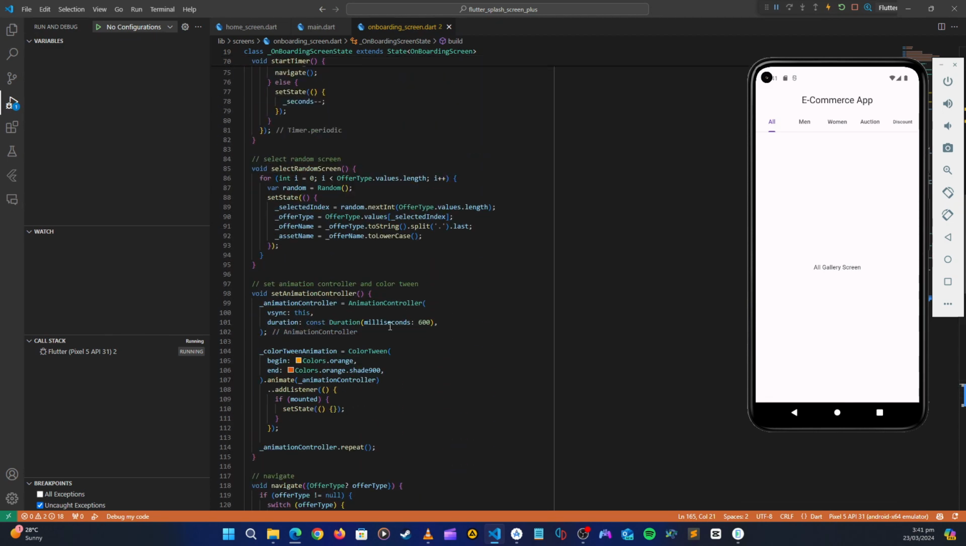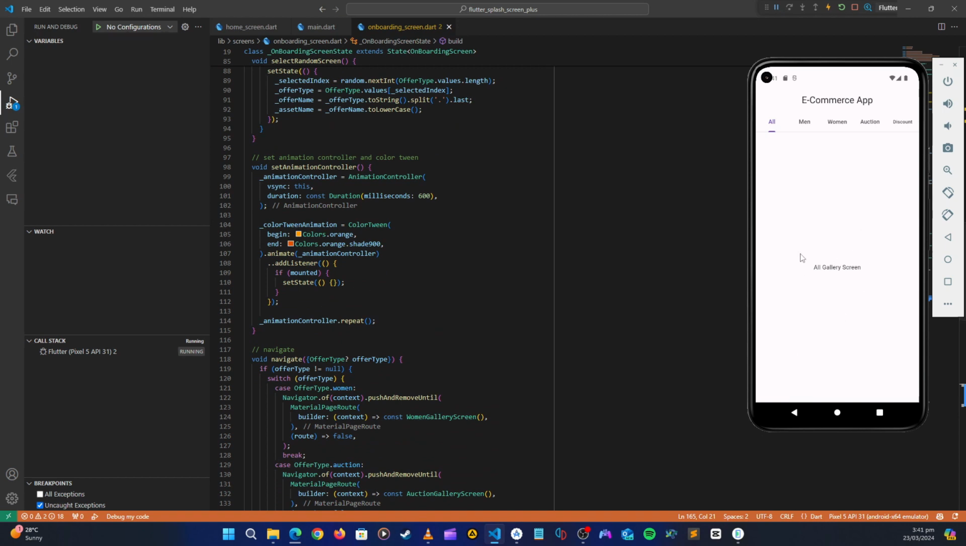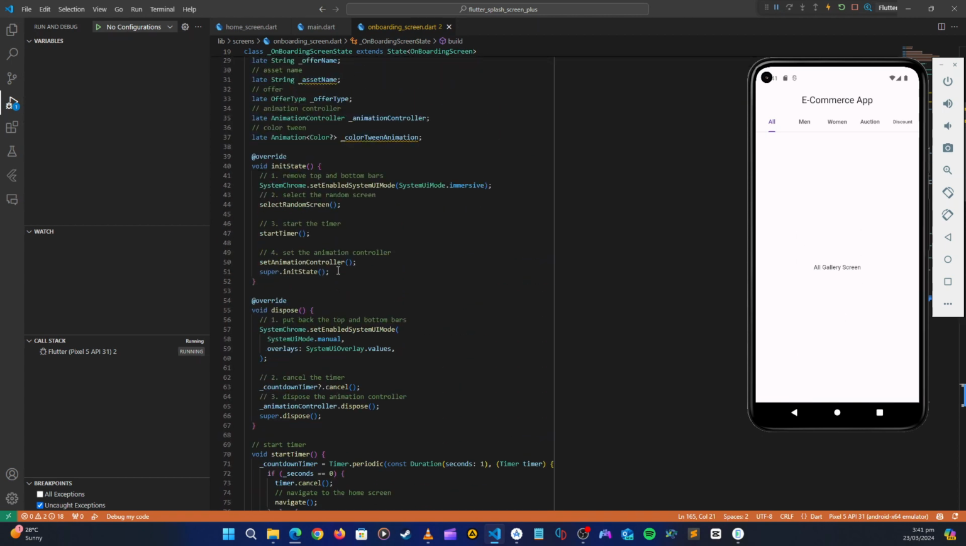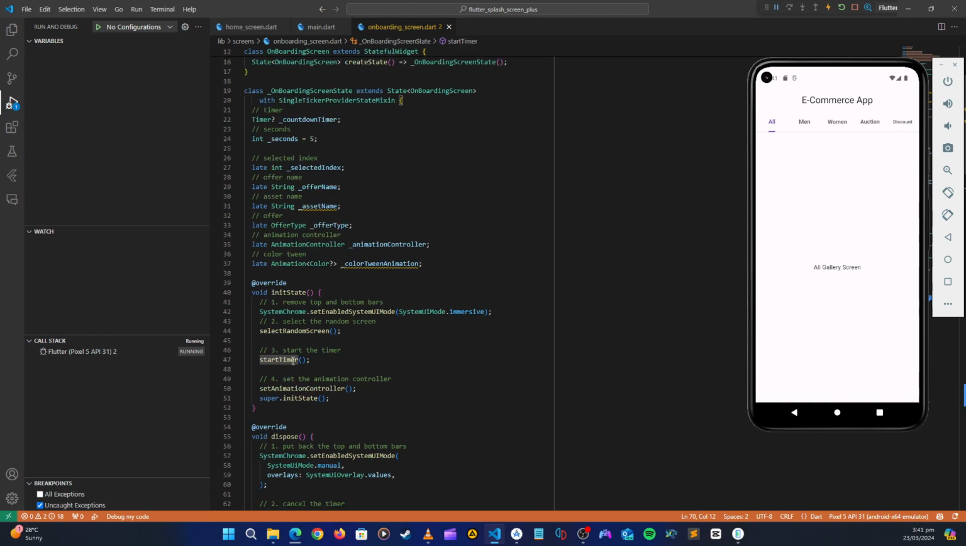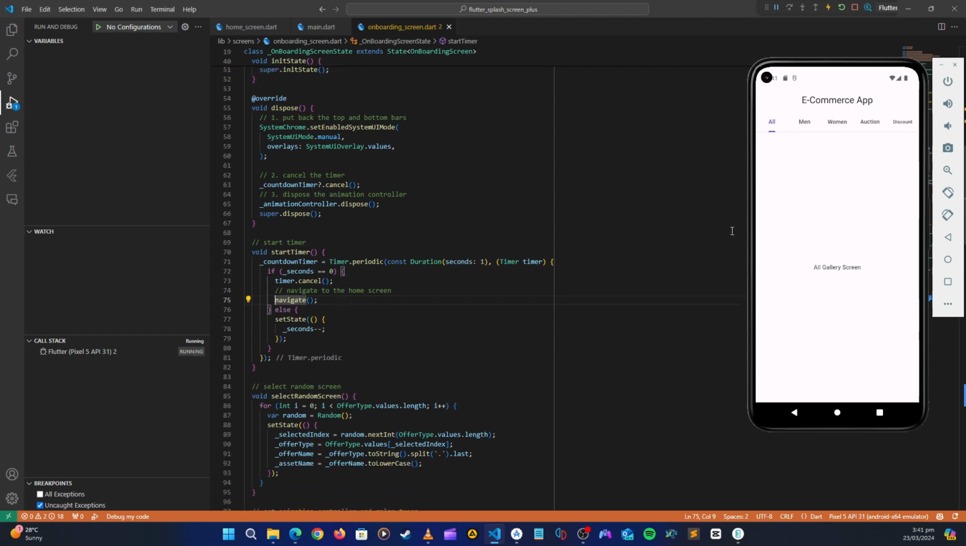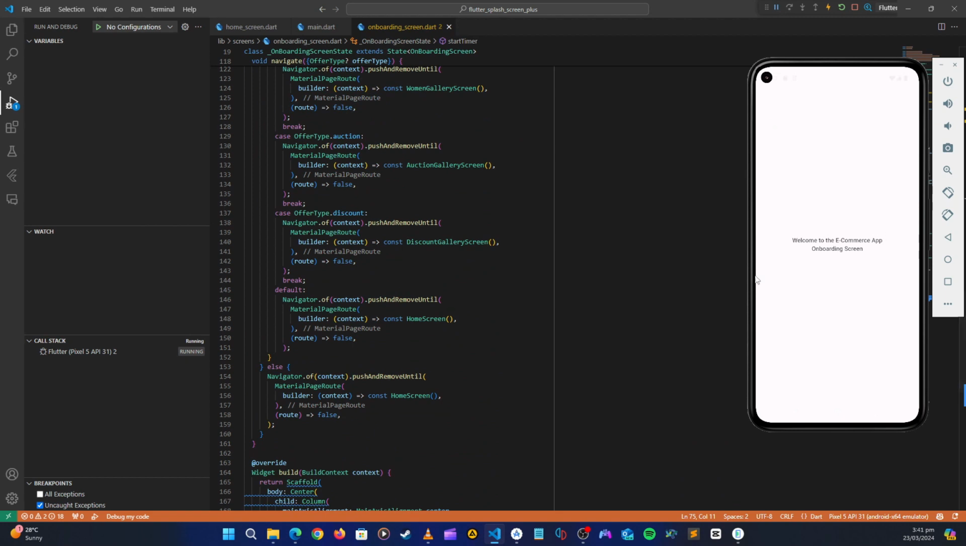So what did we do here? After the 5 seconds it navigated, that's why the screen changed. So what happened was this start timer started running, and then after 5 seconds this navigation happened. If you want to stay in that class for now, let's comment this and then reload again. Then we are in this screen.